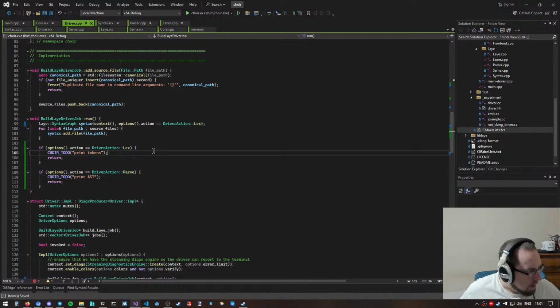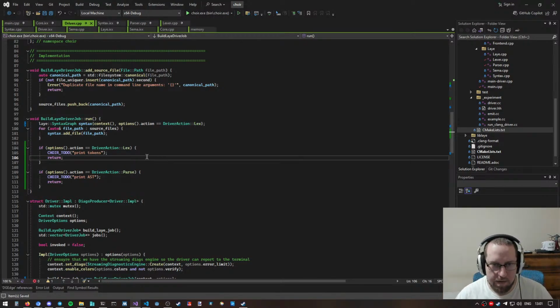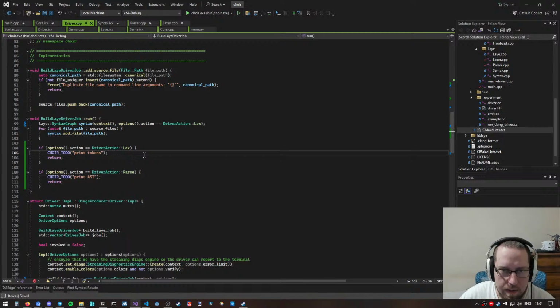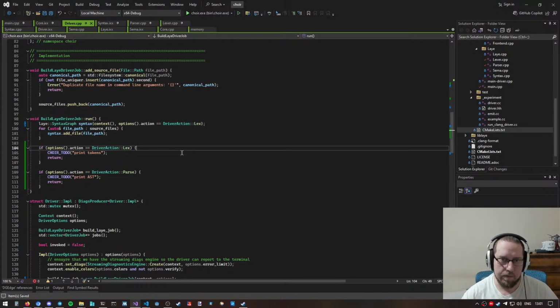I'm hoping it'll be a better implementation too. There were some bugs and edge cases that I never quite fixed, so hopefully it'll be easier to find those and deal with them in here. So, printing tokens, I could just do it manually in here. I don't have to have a system for it.